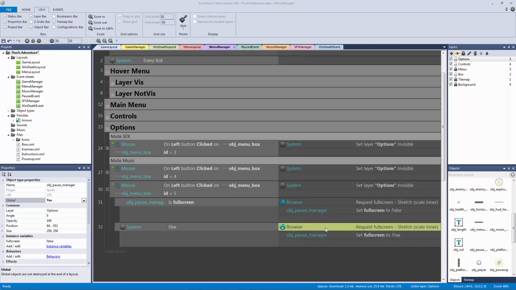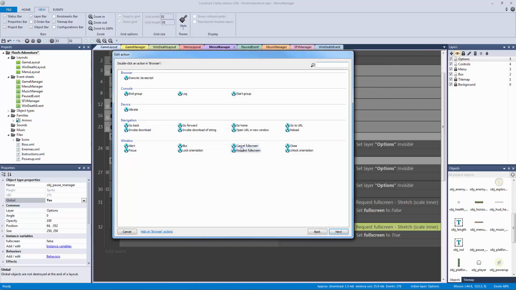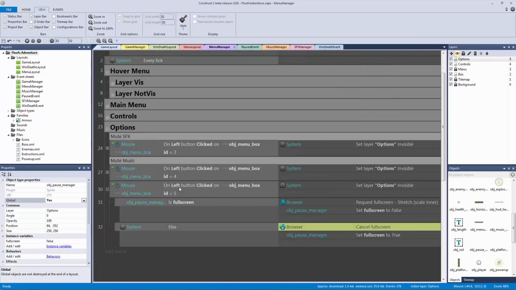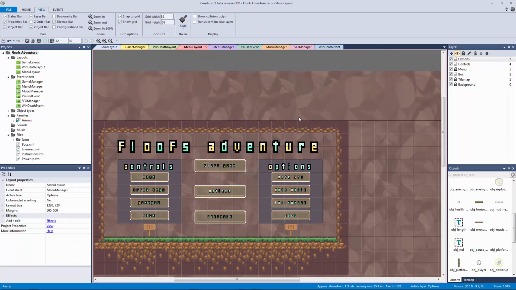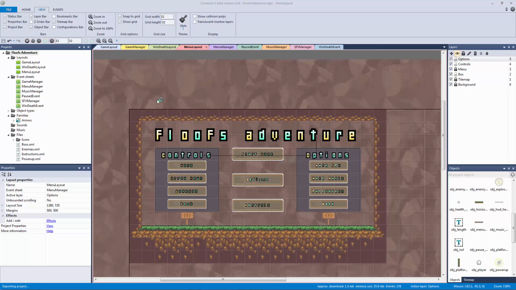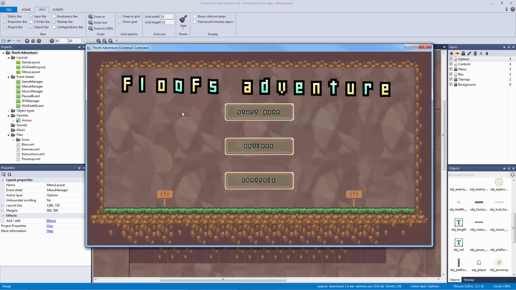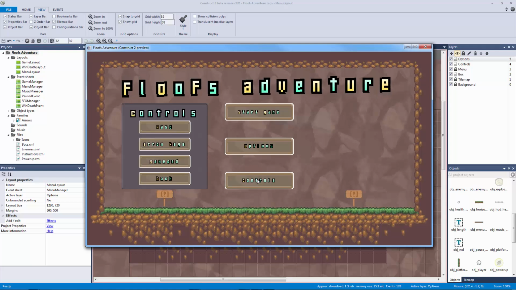So if it's false, we want to go back and we want to cancel full screen. So now you have the option to actually click on that button and click off of that button, and it'll go full screen and it'll go off of full screen. Okay, so let's hit play. And we have a few more bugs to fix here, but we should see some production here.